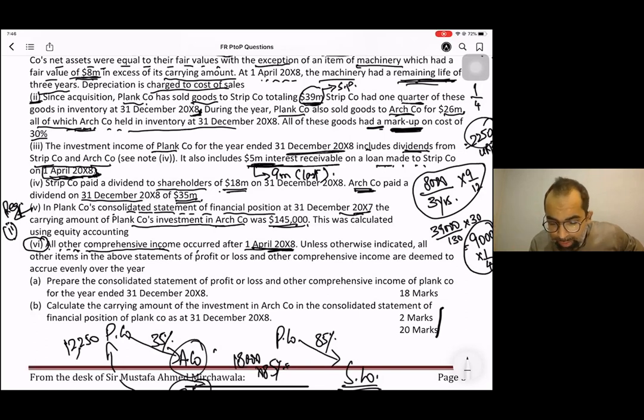For your ease, you can assume it as COI, the cost of investment for the associate. This was calculated using equity accounting, and note number 5 is related to requirement number B. But let's forget it now. It's only 2 marks. Requirement B is 2 marks. Requirement A is 18 marks.